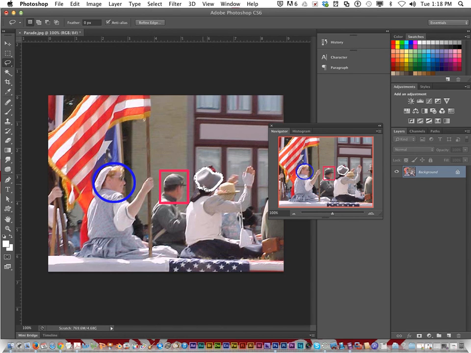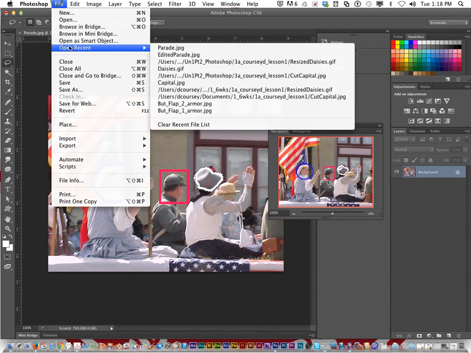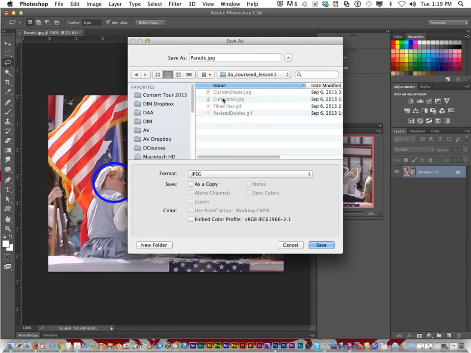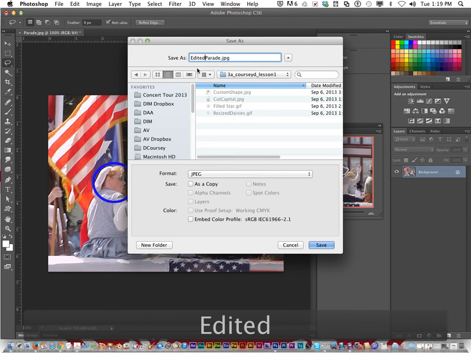Okay, we have finished this part of the assignment, so we're going to save it. So go to File, Save As, and we're going to keep it as a JPEG format. We're going to go in our lesson one folder, and we're going to call this edited parade. Edited parade. In our lesson one folder that's in our first 6 weeks folder, edited parade.